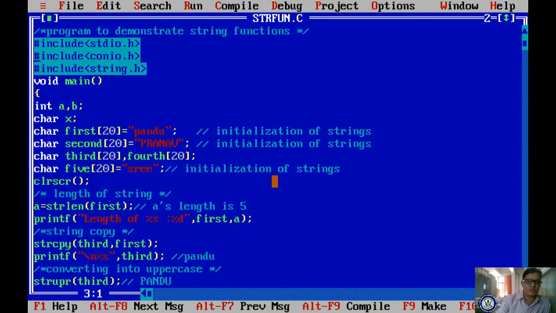So in this program you have done the length of the string. To identify the length of the string you are supposed to use the strlen function. To copy one string into another string you have to use this. So this is always the target and this is always the source that will be copied into the target. The source is always on the right hand side and the target will always be on the left hand side, okay.